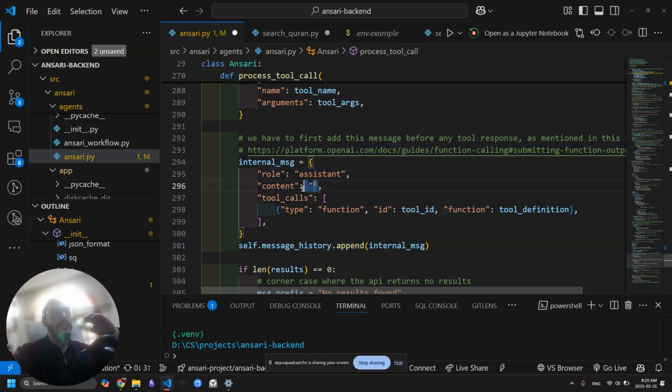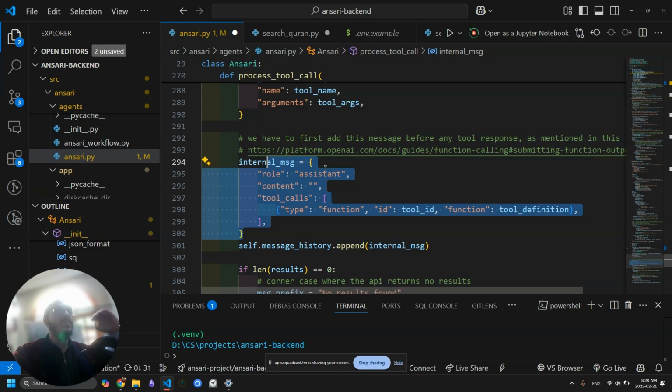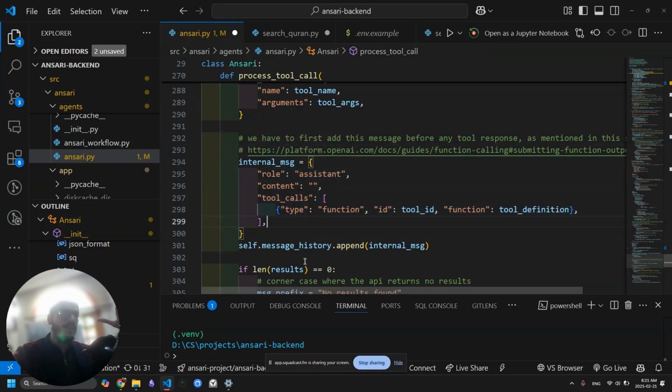With the content as an empty string, we also have to hard code this. And with a tool calls key, which expects a list of dictionaries, which will be a single dictionary with the type, an ID, and function keys. All of this is hard coded. We have to persist this structure. See here to understand. I just took it from the documentation. We have to make it like that.